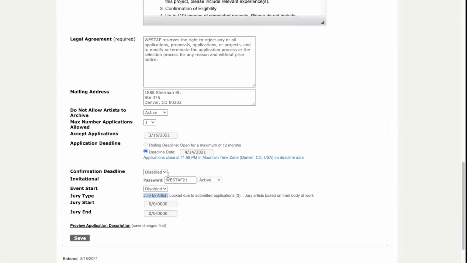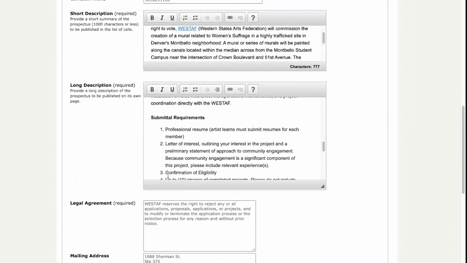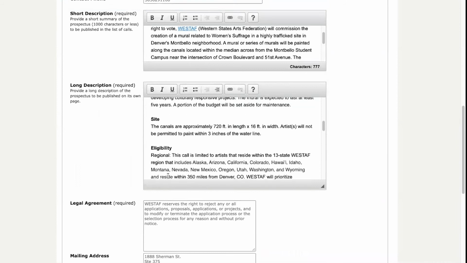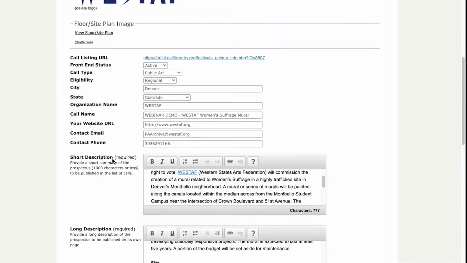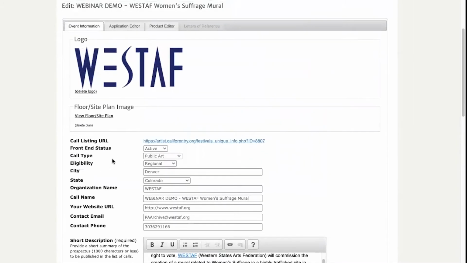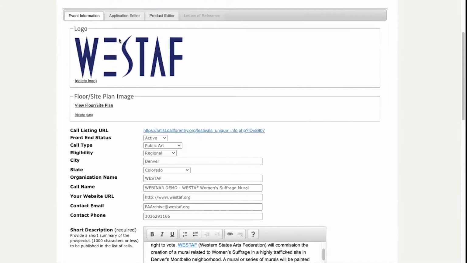So those are the key elements of the event information tab you'll want to pay attention to when hosting a public art call. Of course, there's other things we've gone over here that I haven't gone over. So just make sure that you've entered all your information in the event info tab that you want artists to know.